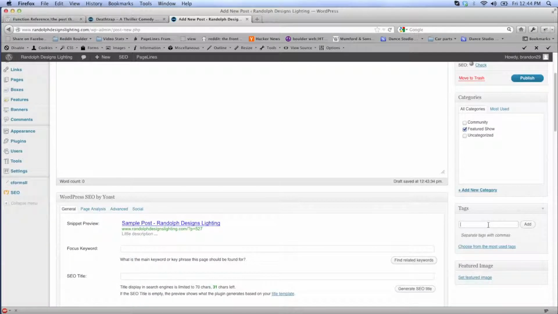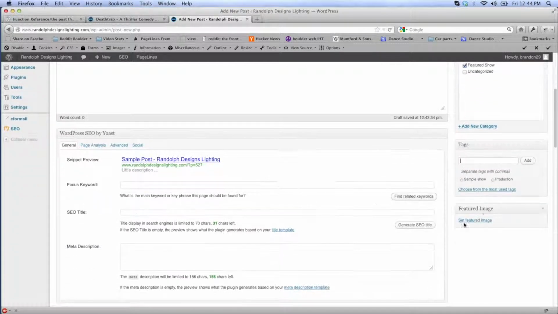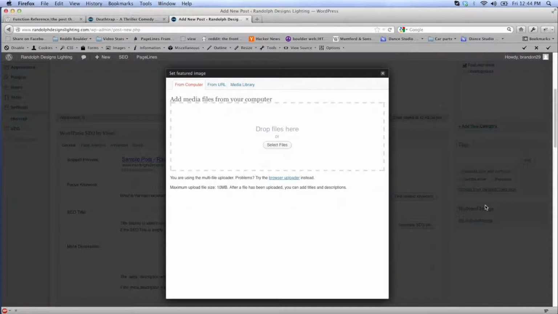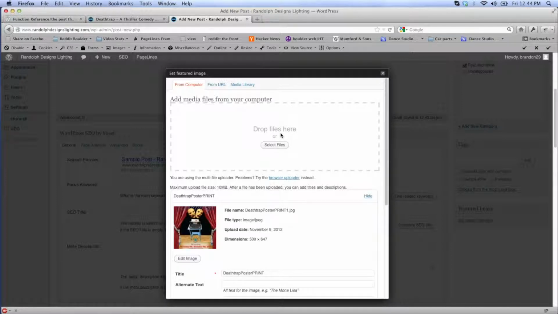We can enter any tags that we want to do. For example, this is a sample show, so I would add that, and this is a production, and things like that. We'll go down, and on the right hand side we want to click set featured image, and I just have the death trap image on my desktop, so I'm going to drag it in here, and it should automatically resize it to 500 pixels width. It's better to start with something that's around 500 pixels. This one's already been resized, but if it's bigger than 500, it will resize it.